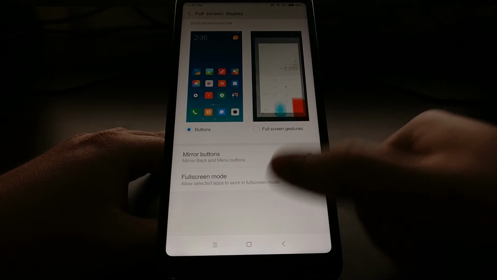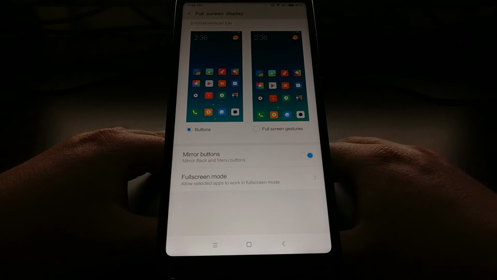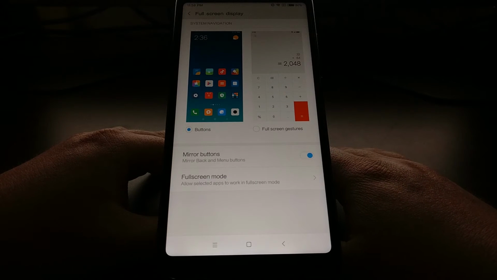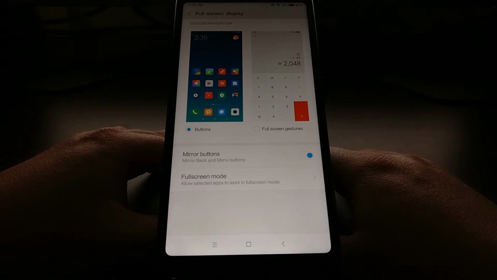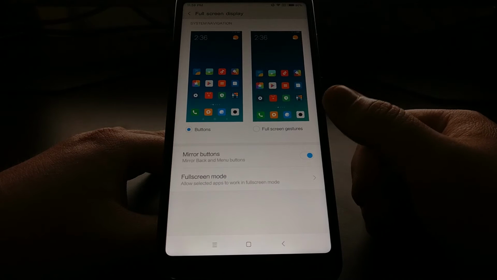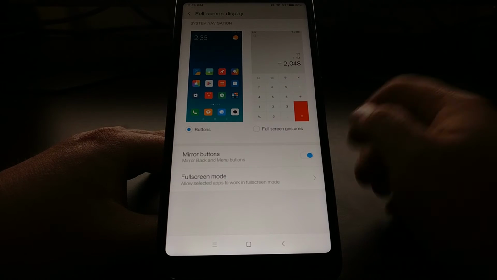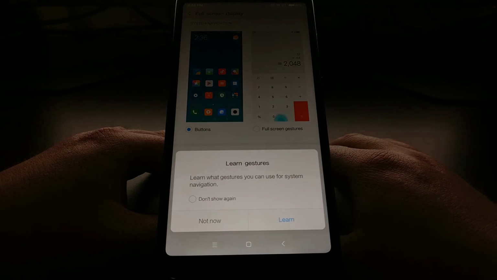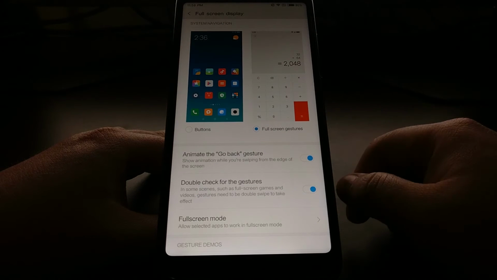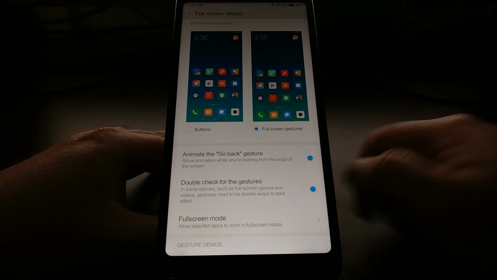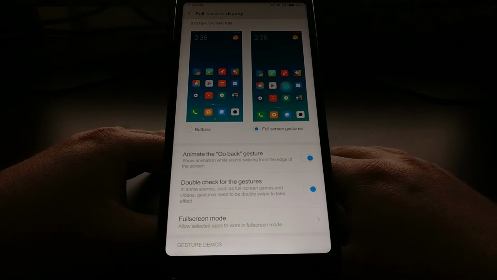And again, that gives us our back, home, and recents button at the bottom in the navigation bar that is always on display unless it is in immersive mode. However, we can also switch this over to full screen gestures. And when that's done, it will remove the navigation bar entirely.